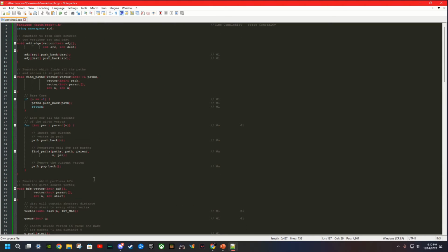So if we come up here to the function, we have our add edge function taking the vector, the source, which is just the starting vertex that we're on, and the destination, which is the end vertex of the edge, like the start of the edge and the end of the edge. So then we push the destination onto the back of the source node, so we know that there's a path to that in this vector.